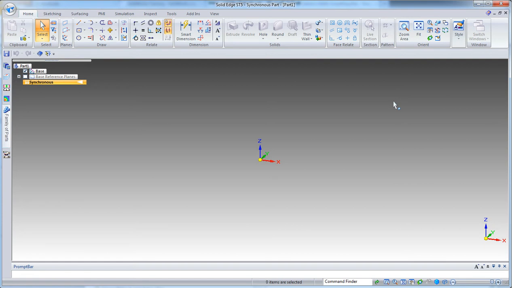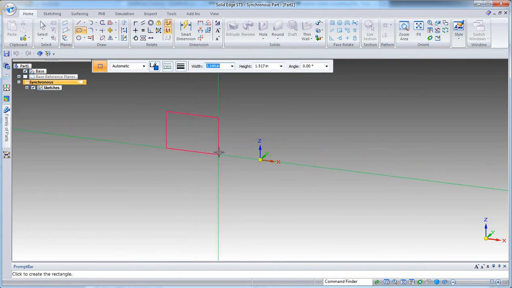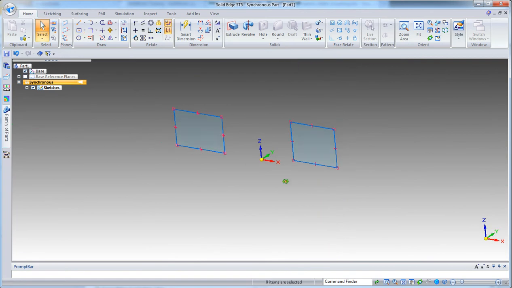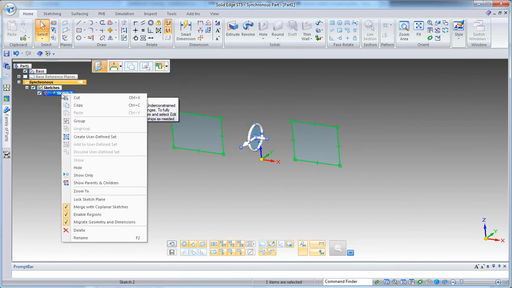customized for this presentation. So let's start with a rectangle. You will see that the rectangle will be placed on the base reference plane that is closer to my point of view. And if I create a second one, of course both will be on the same plane. But one of the reasons is we have an option called merge with coplanar sketches.